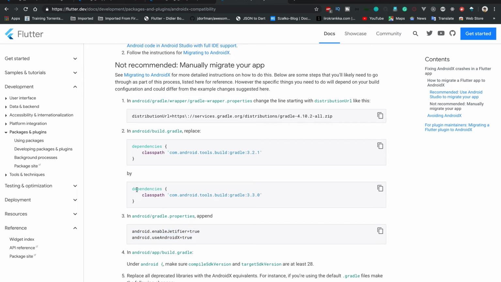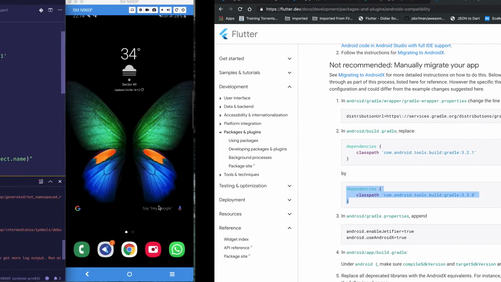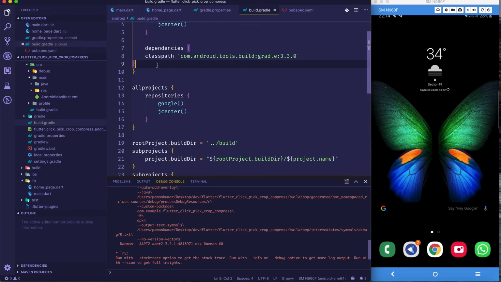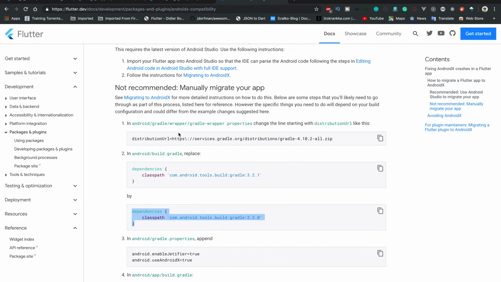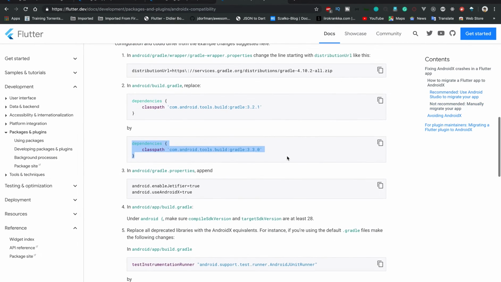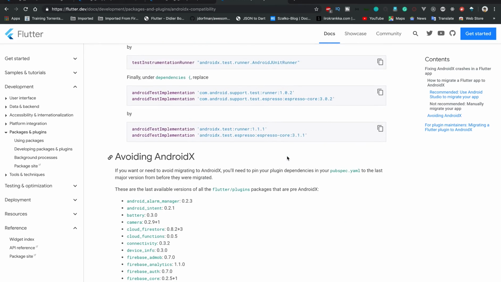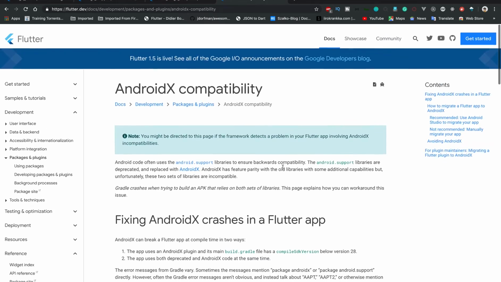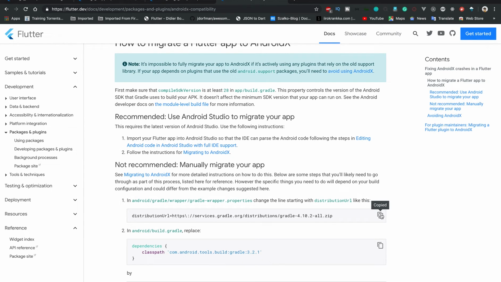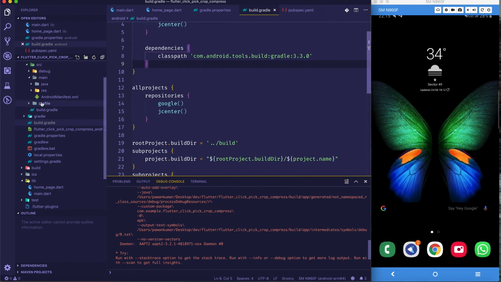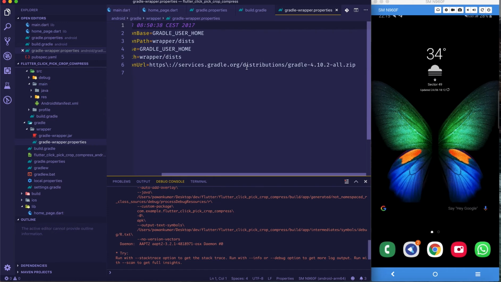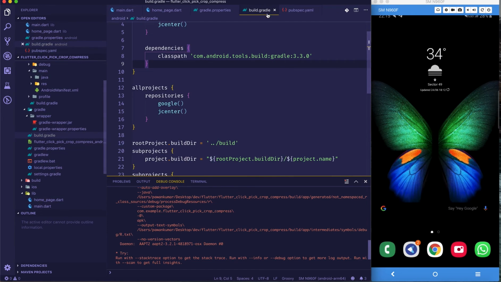Okay, so it's 3.3.0, so just add it rather than this, and I guess this is fine, this is again fine. Now if you want to change the distribution URL, you can change it, but I don't think that that should already be there. But let's say for the time being, let's change it to 4.10.2. So here you will find the distribution URL in the Gradle properties, yes, so it's already that, so you don't have to worry about anything else.